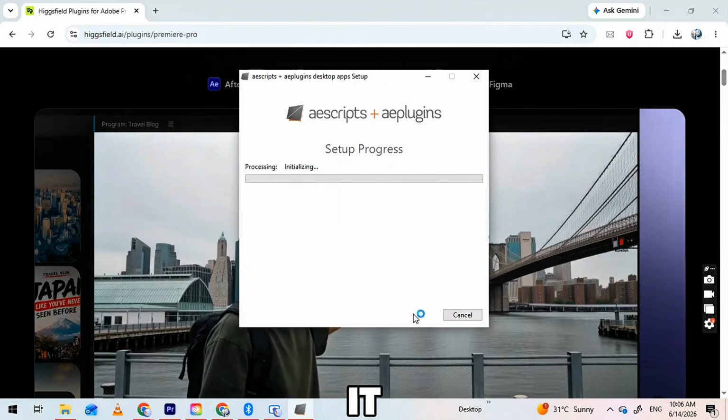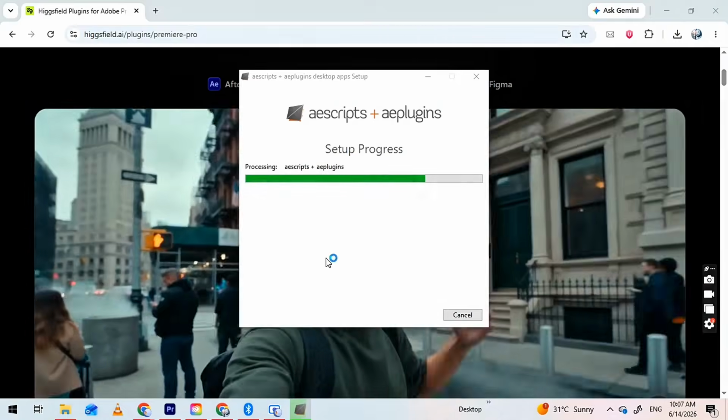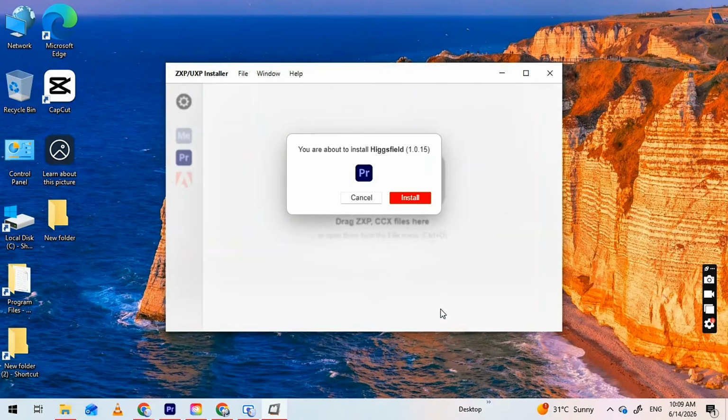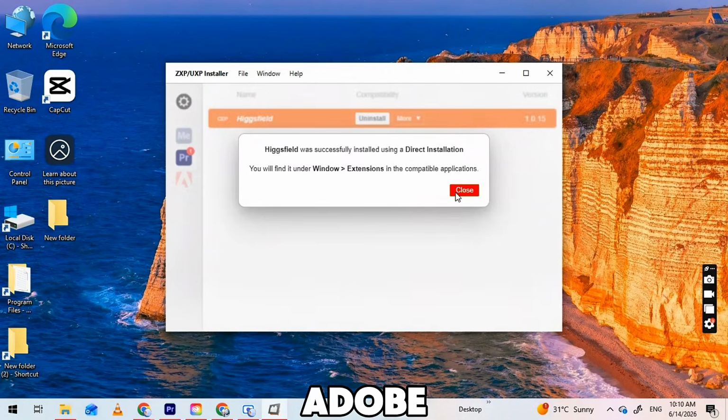I'll leave that link in the description too. Install it, open it, click File Open, select the Higgsfield plugin file you downloaded, and click Open to install it. Once that's done, open Adobe Premiere Pro.